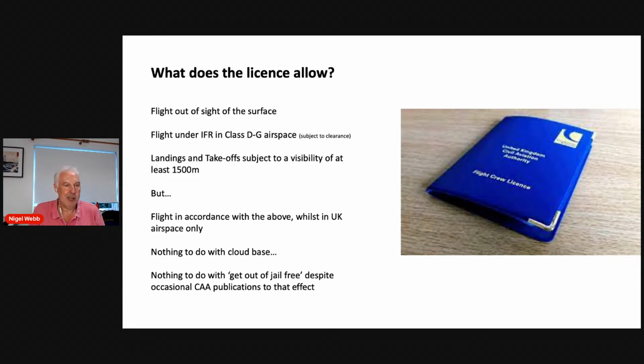So though we're used to the CAA being talked about in terms of how they're increasingly restricting our flying, at least in terms of the privileges of the IMC rating, that minimum visibility in which you can take off and land has actually gone in one direction, and it's to become more permissive. 1,500 meters is the number now.